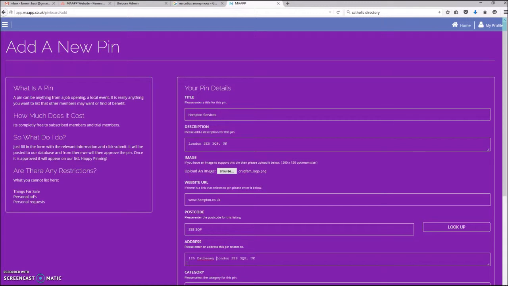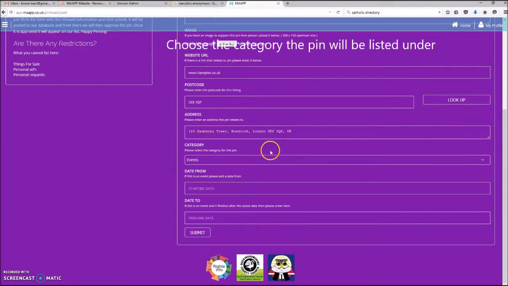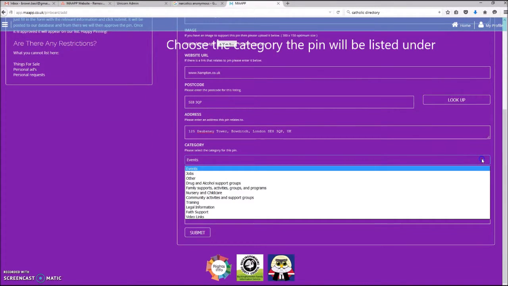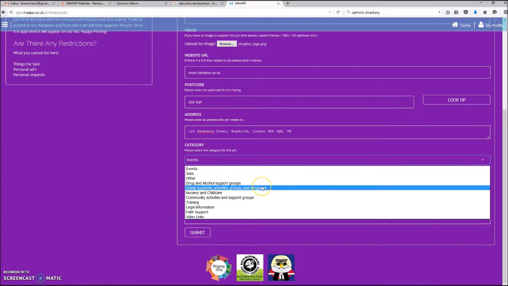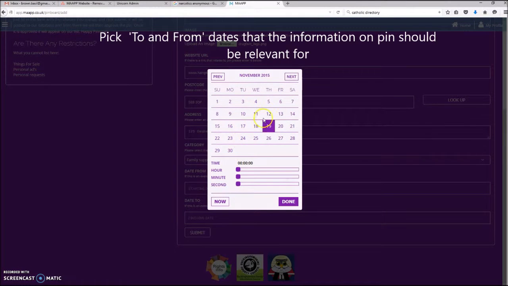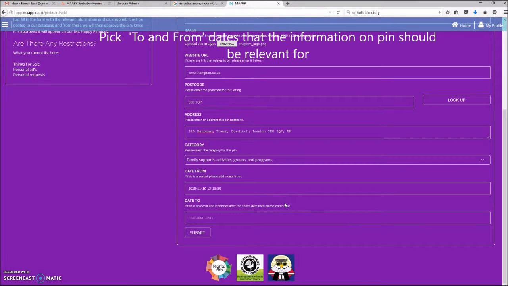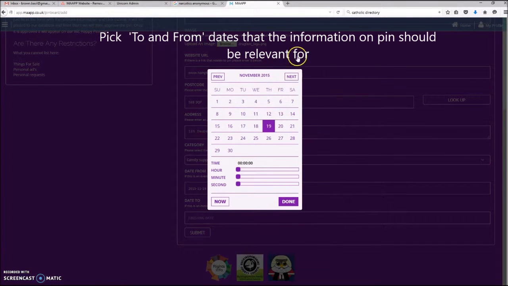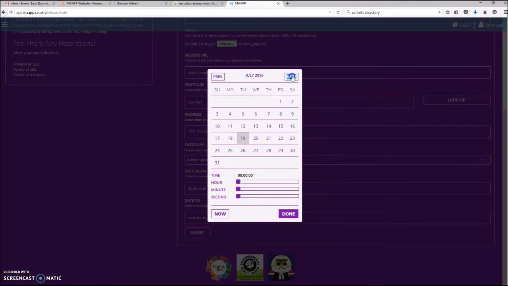Finally, moving down to the bottom, you're able to put in a date to and a date from that are relevant to the event or service being described on the pin. You can also enter a category for the resource that is being described on the pin as well. Entry of the dates is done via a calendar picker, which makes it really easy to do.